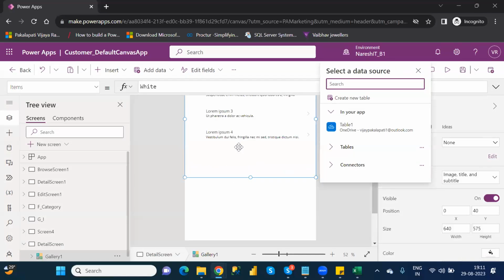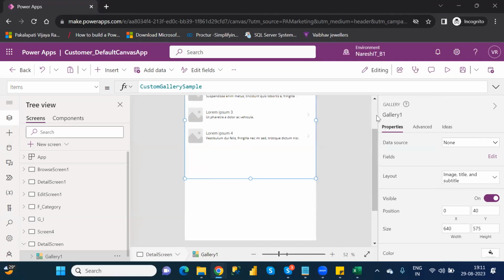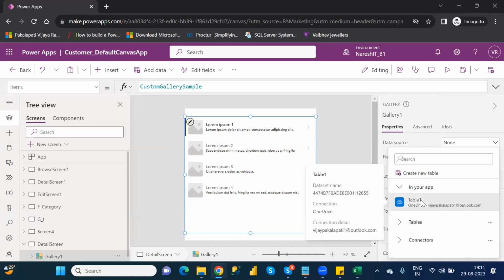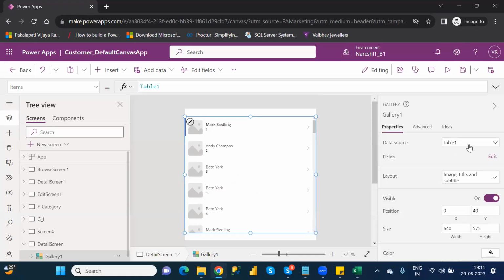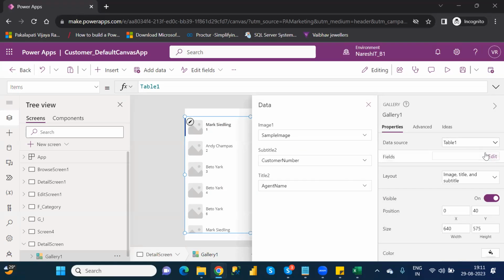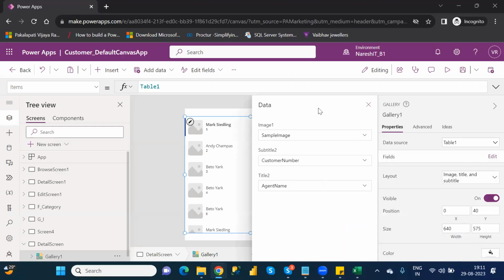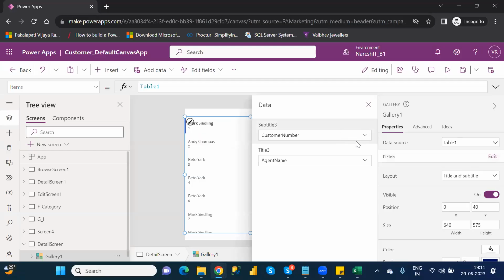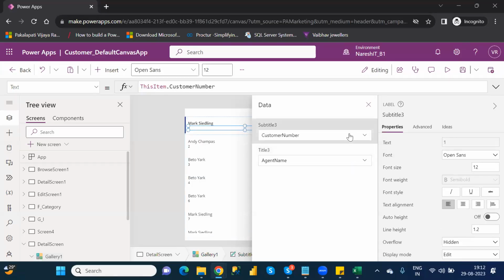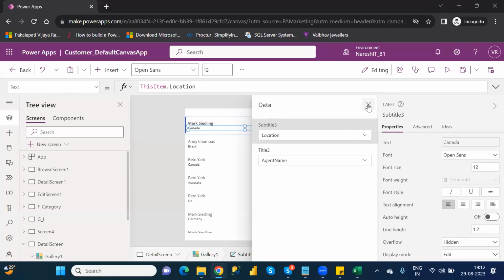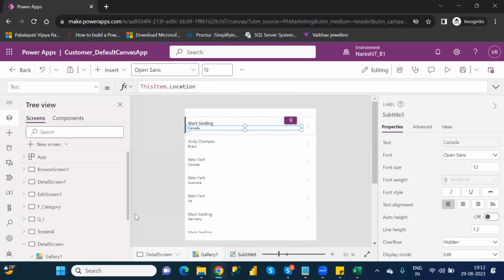In this gallery, you can load whichever table data you want. See here, I want to load the data of table one, the customers related table. Whichever columns you want to show, you can put only those. Suppose, for example, I want to put these two columns: agent name, but instead of customer number, I want to take the location. Like this. So this is the detail screen.